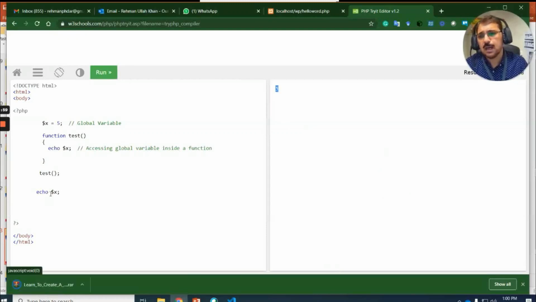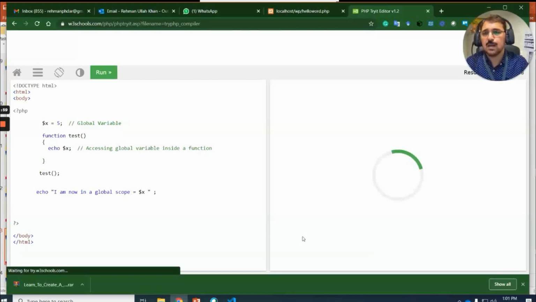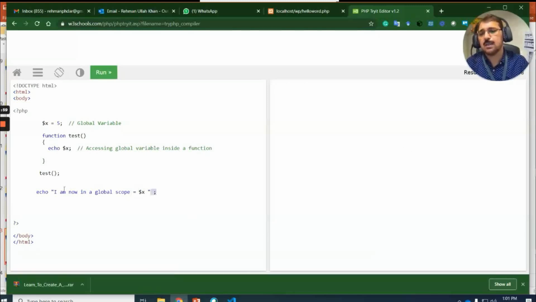And if you want to be more clear, then put "I am now in a global scope" like this to be easier. Now run. Then it will be quite clear. So meaning to say, a global variable is any variable which is defined outside the function, and any variable which is defined inside a function is called a local variable.